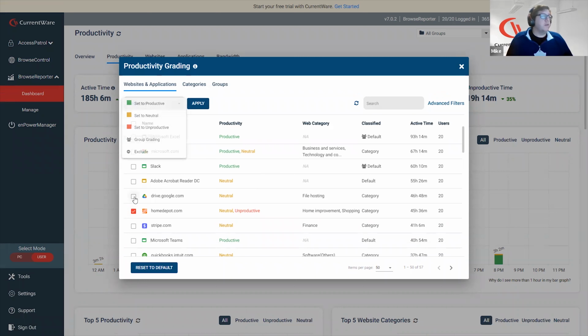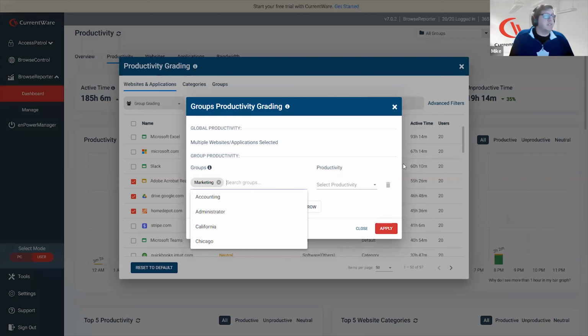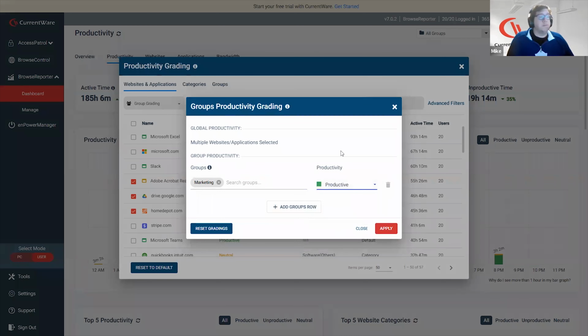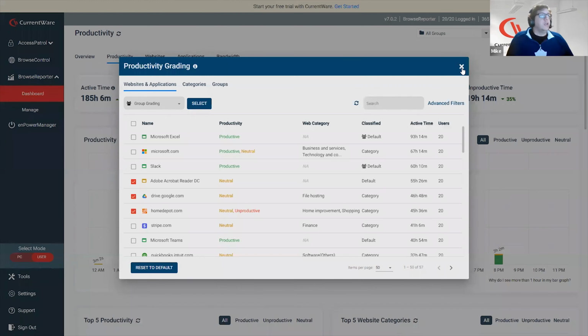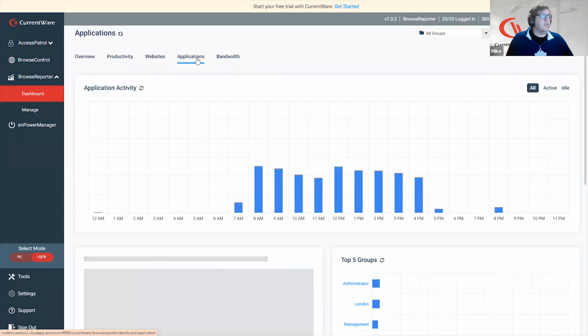You can do them in bulk, so you can have multiple selected at one time, as well as do it based on groups. So for example, something like Facebook or Twitter on a marketing team might be considered productive for them, but all the other groups would be unproductive. And there's also reporting on website data and application data.